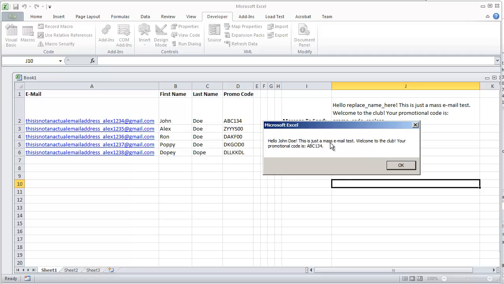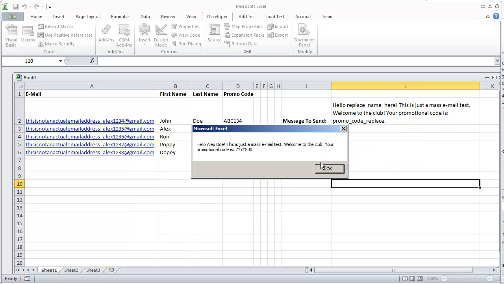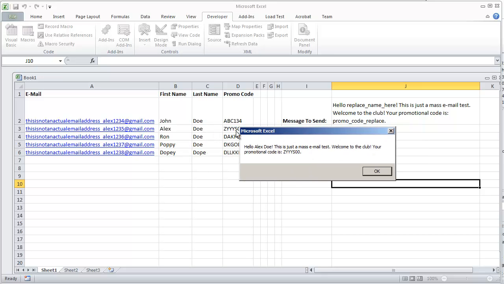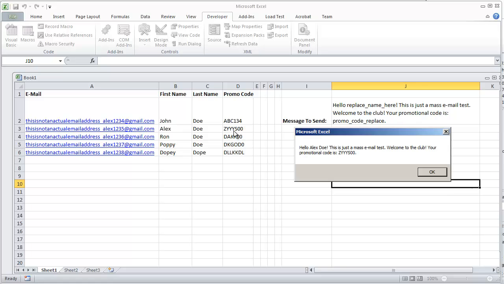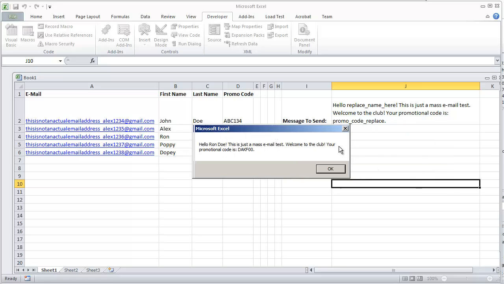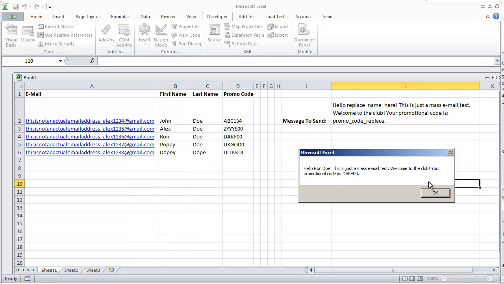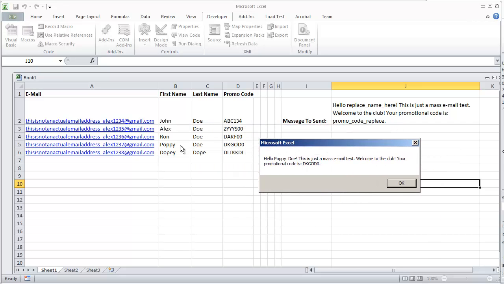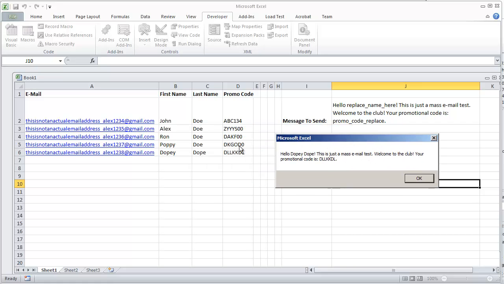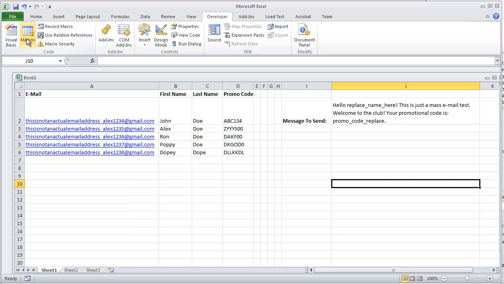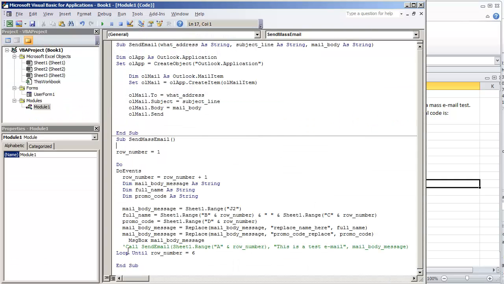So the first line is hello John Doe, promo code ABC134. Perfect, that works. Next one is Alex Doe, and it's the same promo code. Well, a different one, but same for that line. The next one should say Ron Doe, perfect, and it has his promo code. Poppy Doe has the appropriate promo code. And then Dopey Dope, promo code that is appropriate to Dopey Dope. And then there you have it. So now all we need to do is just send out the emails.